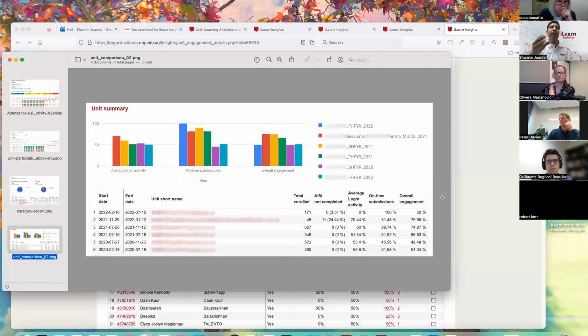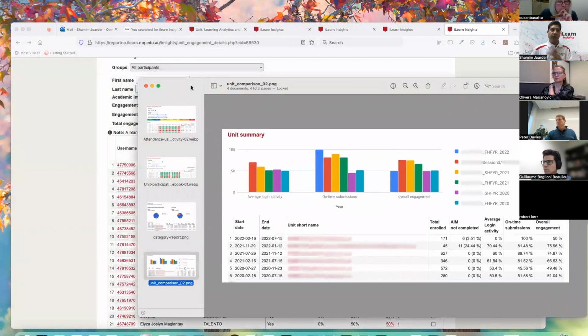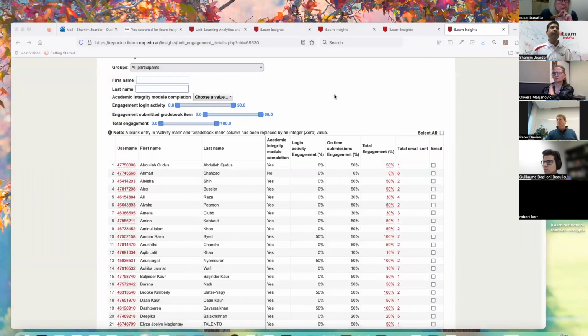This is another good one, for your own unit after the session. After the session, if you want to compare how it went with all your previous sessions, you can compare all of this in one go. As you can see, these are the unit short names for the same unit in 2020, 2021, 2022, and it gives you the overall engagement results over here. If any of this is important to you, make sure you contact me.